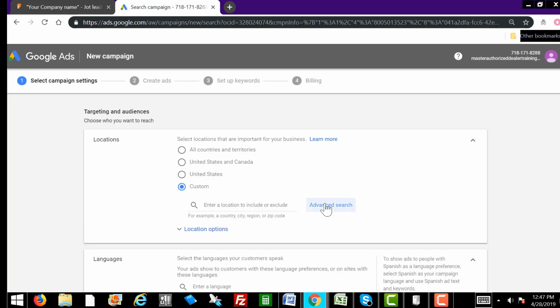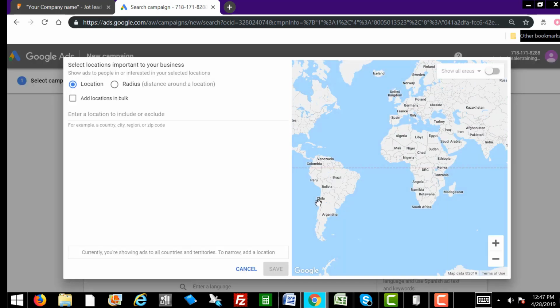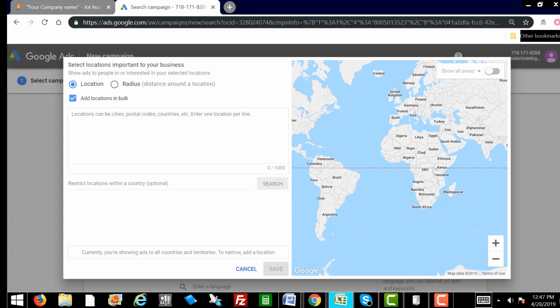Then here we're going to click advanced search. The next thing we want to do is click add locations in bulk. So here's where we want to copy and paste these zip codes. You'll see there it says 0 out of 1,000. What that means is we can only copy and paste 999 at a time. If you do 1,000, actually it won't work. So we have to do 999 at a time.